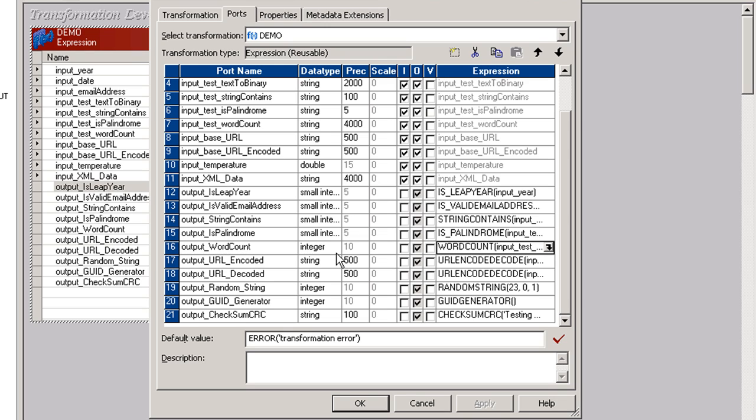The words are defined by a space. That is the only characteristic for the expression test within the word count function. If there are multiple spaces, multiple blank spaces, then that has the ability to be counted as a word, but definitely a very useful function.